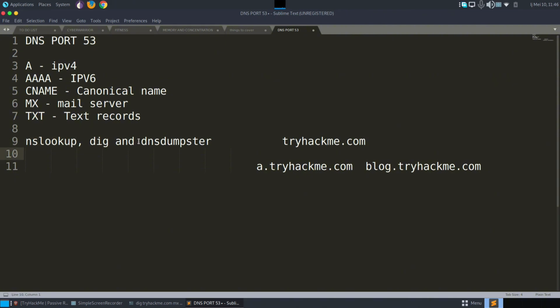So to get these subdomains, we cannot use tools like dig or nslookup. There, we are going to use this tool called DNS Dumpster, which is going to use a word list to brute force the subdomains of tryhackme.com. And you may ask, during passive reconnaissance, why do we need subdomains?